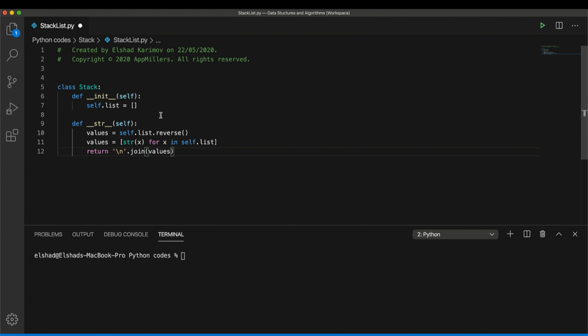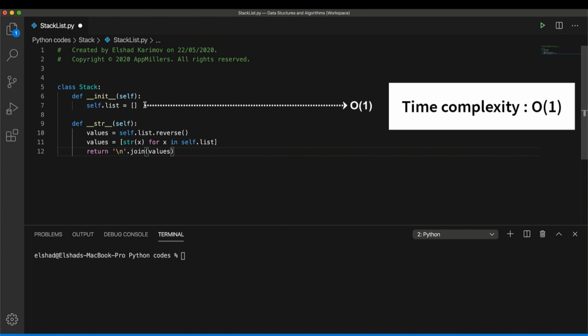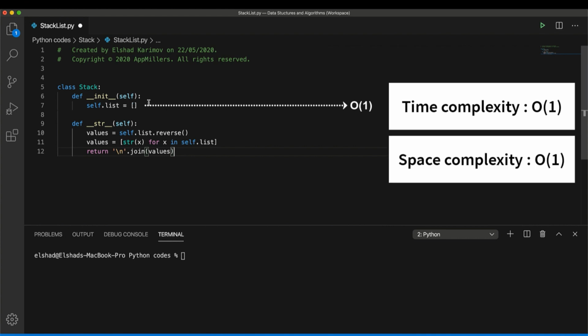You might be interested in what's the time and space complexity for this operation. So we know that when we create an empty list, it takes O(1) time complexity, because we are just initializing a list. And the space complexity obviously is O(1) also, because we are not inserting any element. We are just creating the empty list in memory. Now in the next lecture, let's implement stack operations on this stack that we created. So see you in the next lecture.